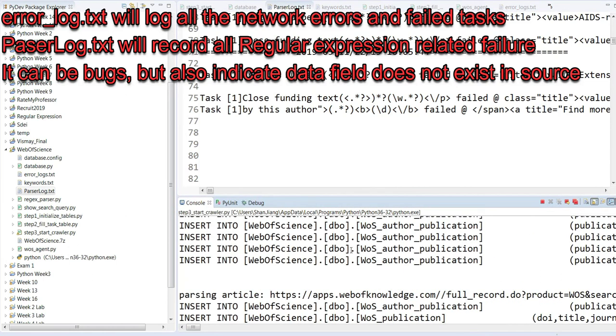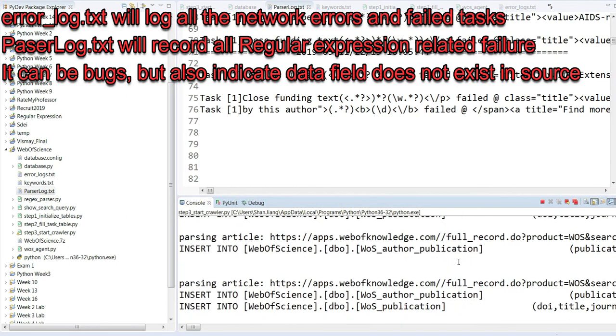And this screen will tell you the progress of the web crawling.